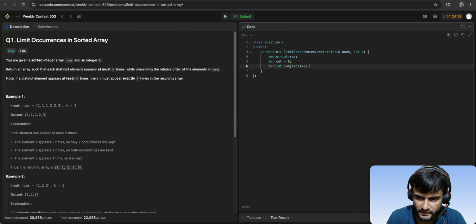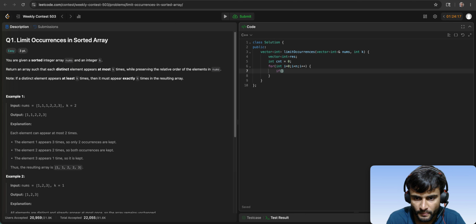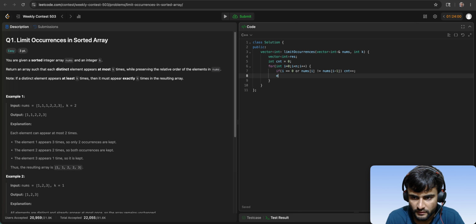Let's iterate. If i equals 0 or nums of i not equals to nums of i minus 1, in this case we will assign count equals to 1, otherwise we will increase the count by 1.